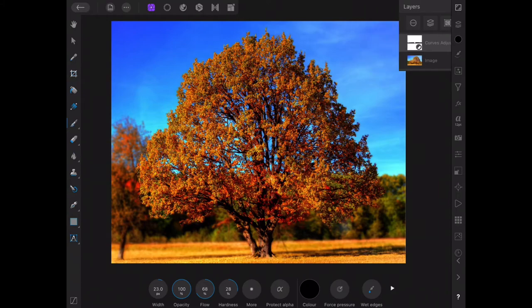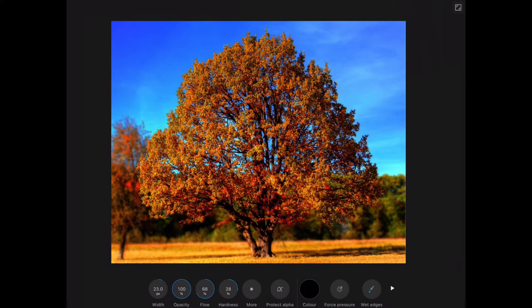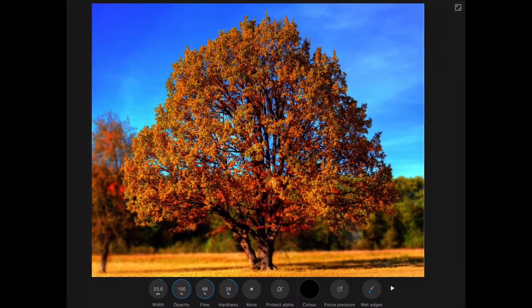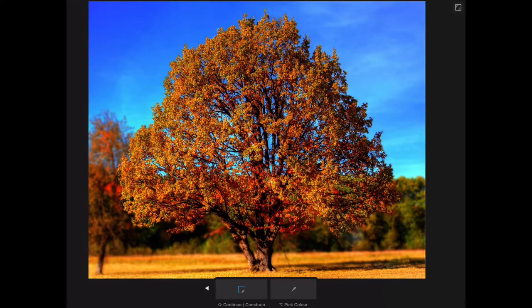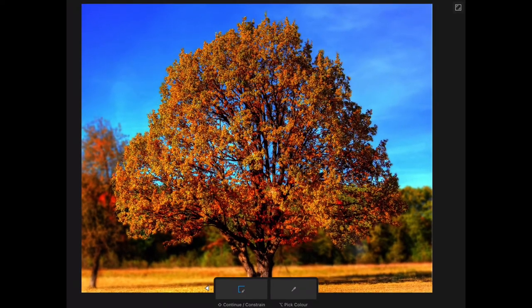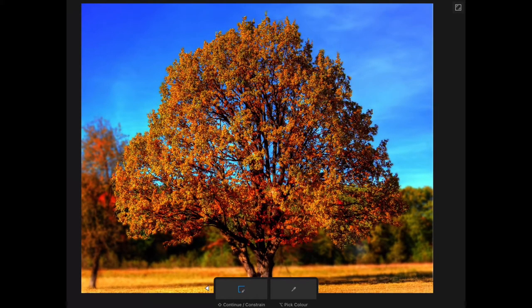There we go. And if you click the top right symbol, that basically moves the tools completely out of the way, so that you can see the image much better. Okay, and bring them back again.